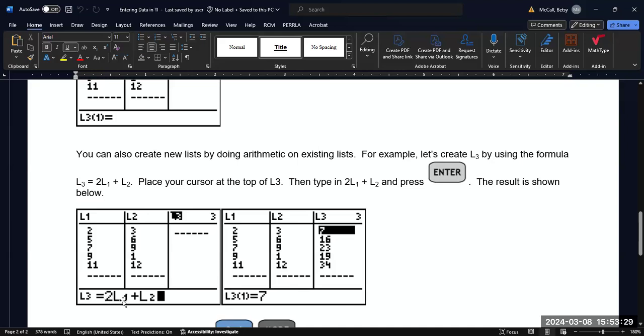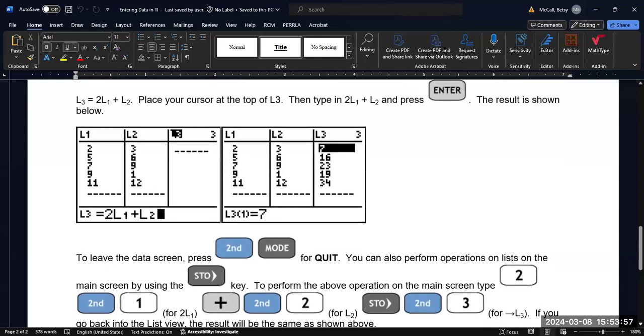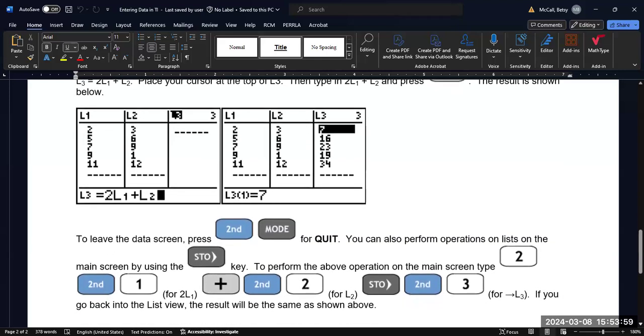So you would type 2 list 1s. Remember, list 1 you get from second and then 1. And then you would just press plus. And then to get list 2, you would do second and then 2. And that will produce list 2. And then when you hit enter, that operation will be conducted on elements in the list and it will be entered into list 3.